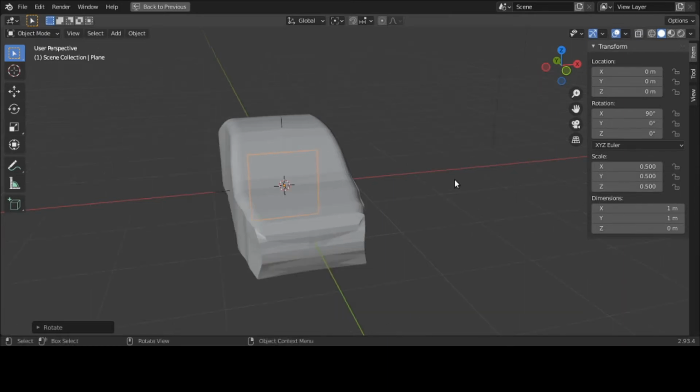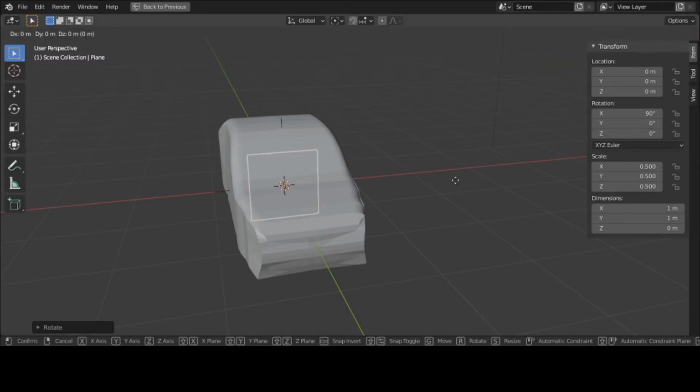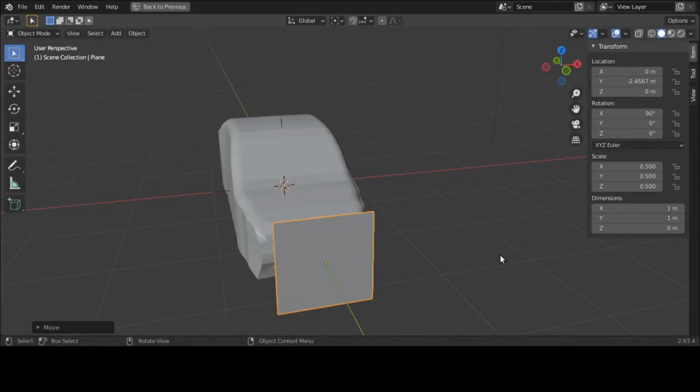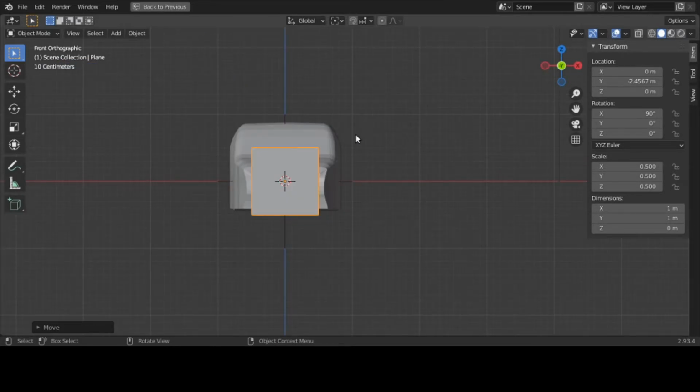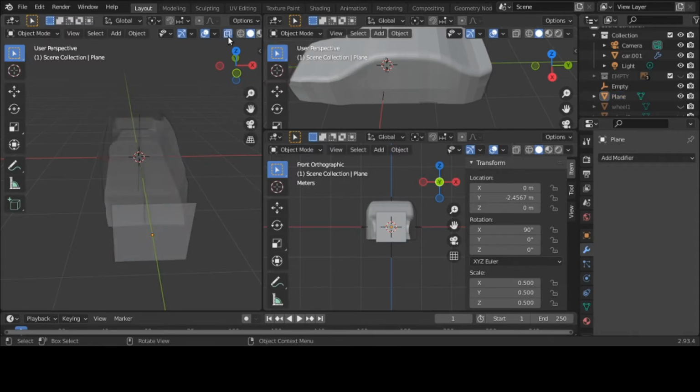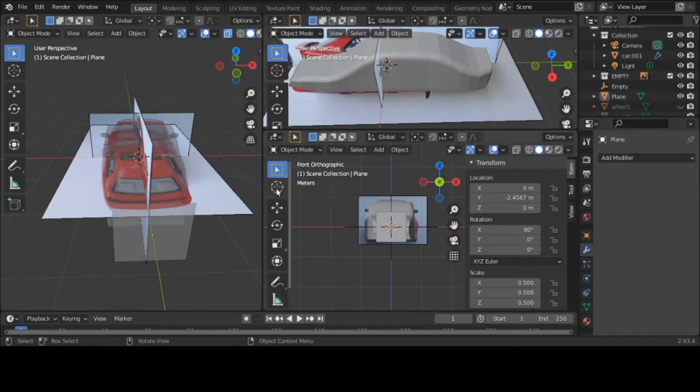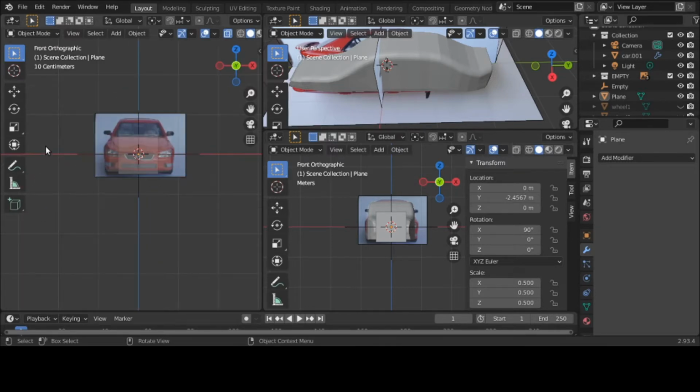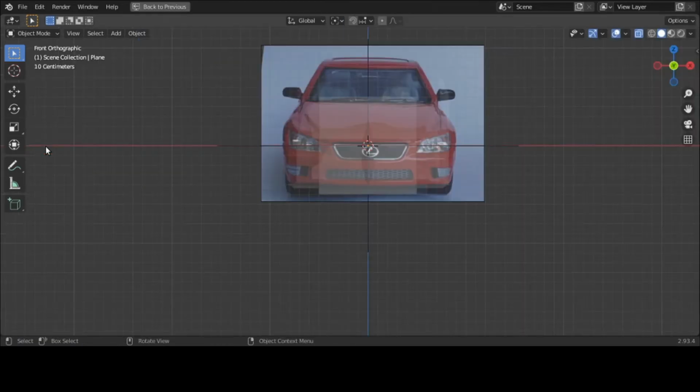Then I want to move it all the way to the front. G, Y, move it to the front. There. Then I want to put it back in. I'm going to hit the tilde key, put it back in front view. I want to put everything back in X-ray mode. Then I want to turn my empties back on. Right there. Then I hit the tilde key and go to front view. I hit Control N to make it large. I can zoom in.